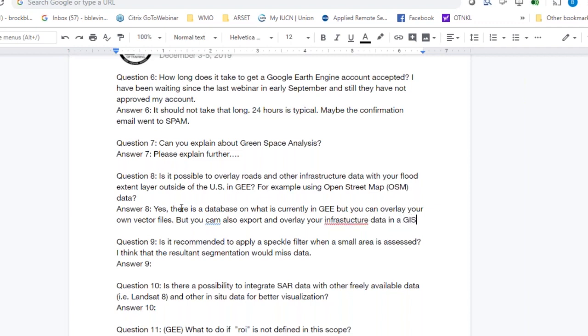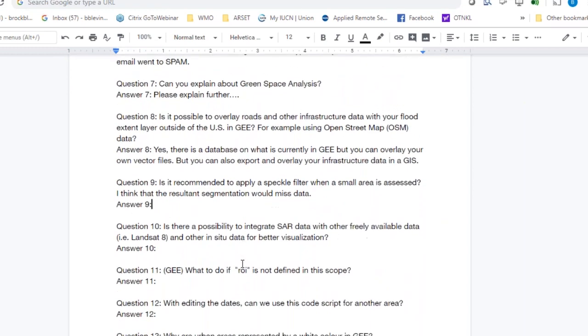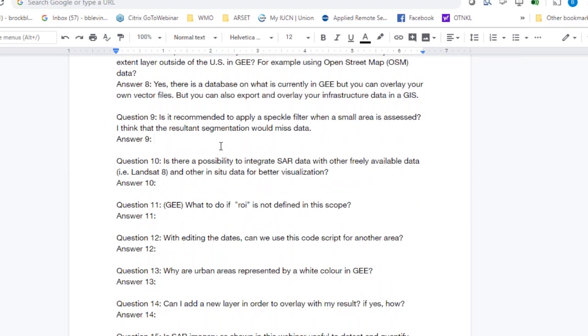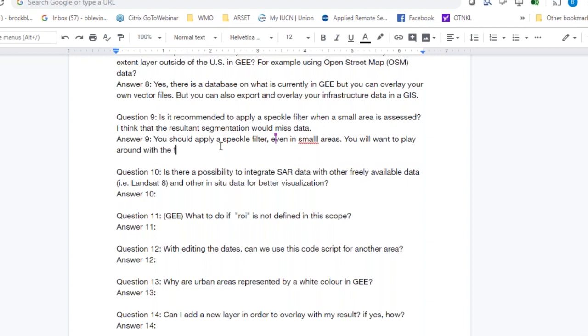Question number nine. Is it recommended to apply a speckle filter when a small area is assessed? I think the resultant segmentation would miss data. Okay. So you should apply a speckle filter, even if it's a small area. What you'll want to do is perhaps play around with the size of the filter. And it's always going to be a trade-off. Anytime you apply a speckle filter, you will lose some resolution, right? Obviously, the bigger that filter, the more resolution you'll lose. However, you'll have a cleaner image and you'll have less speckle, which means a cleaner classification.